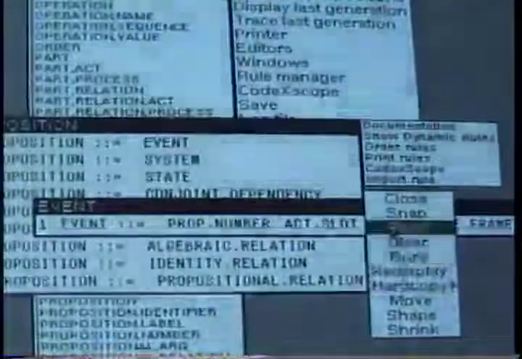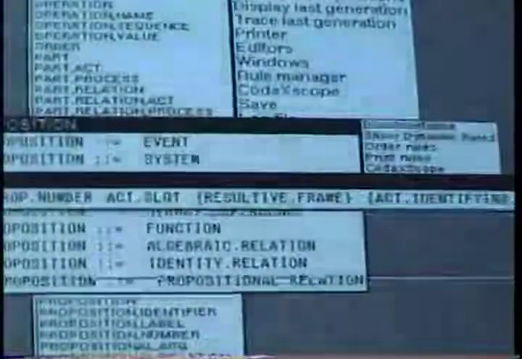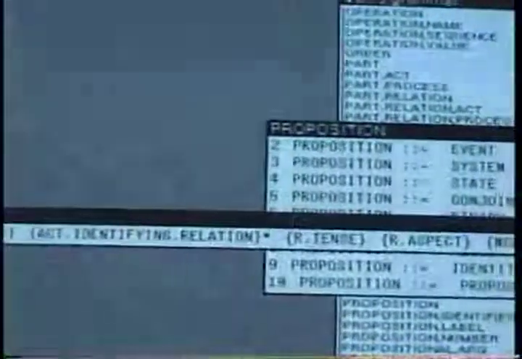Edit the rule. So an event is just one rule, but a pretty long one. It's preposition number, an act slot, an optional resultive frame, an optional act identifying relation that can be repeated, optional tense, aspect, optional modality, and there's a truth value.